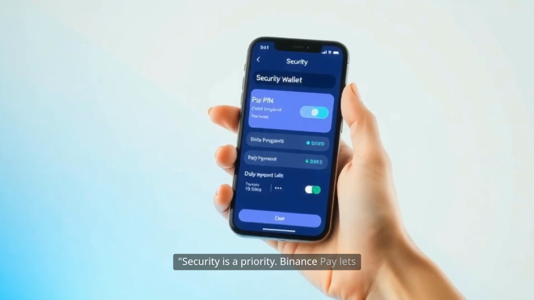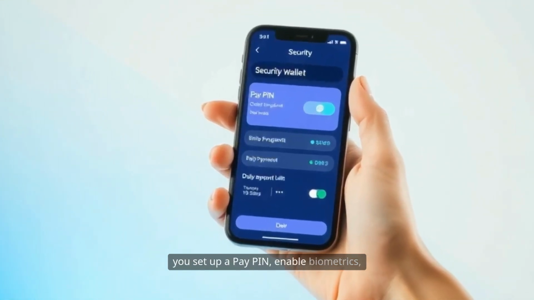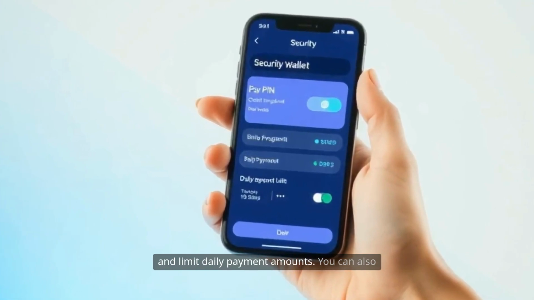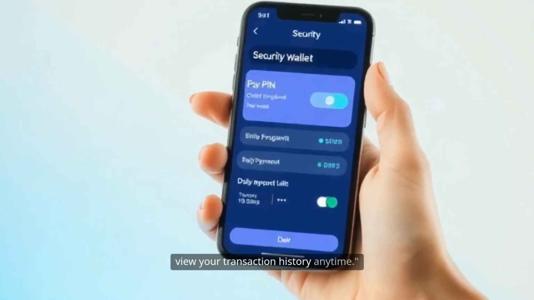Security is a priority. Binance Pay lets you set up a Pay PIN, enable biometrics, and limit daily payment amounts. You can also view your transaction history anytime.